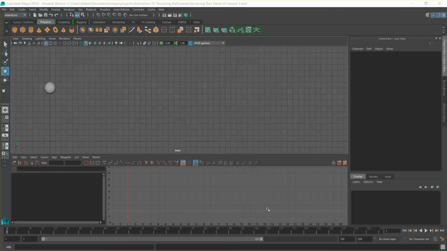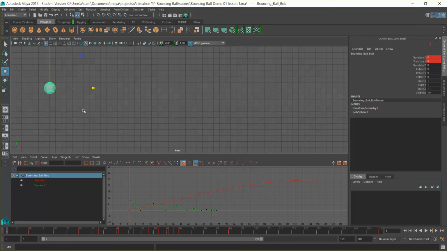Okay, so basically we should have our ball. As in the last two lessons, we've created keyframes, we've set our time and space in, and we've played around the timeline, and we've got some bounces happening, and we're ending around where we want.